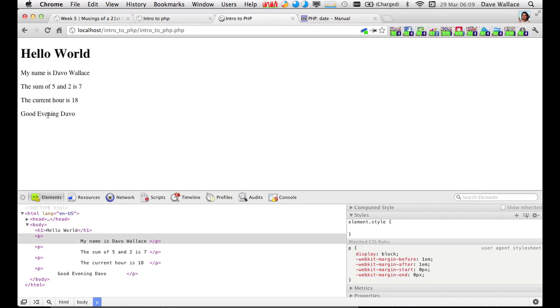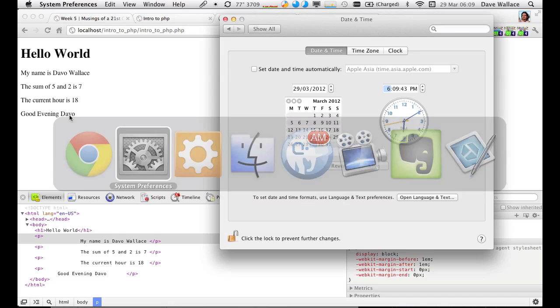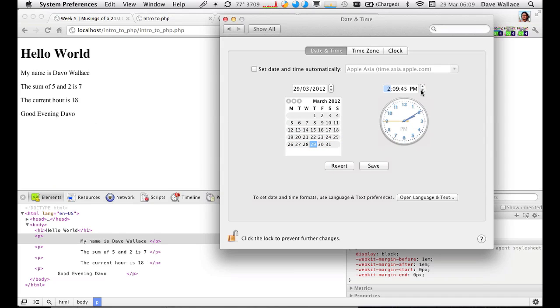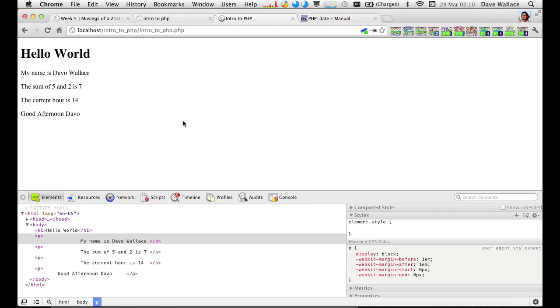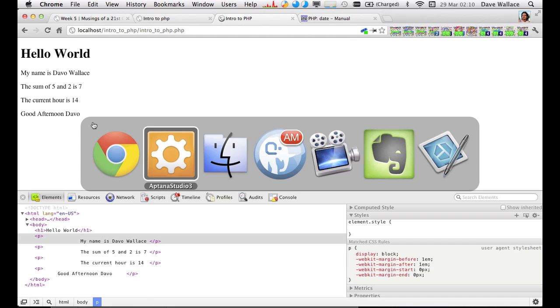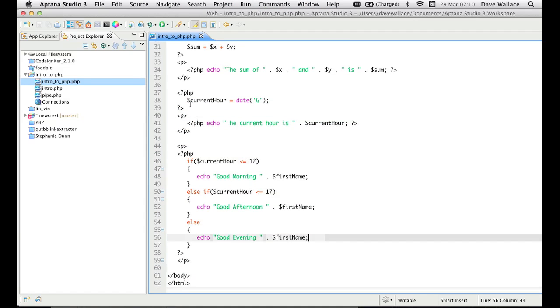Okay, so there we have 3 conditional statements, and you can have as many additional conditional statements as you like. Okay, so let's set this back automatically. Okay, so we're back to the current time. Okay, so we've looked at using built-in PHP functions, and we've looked at using conditional statements.